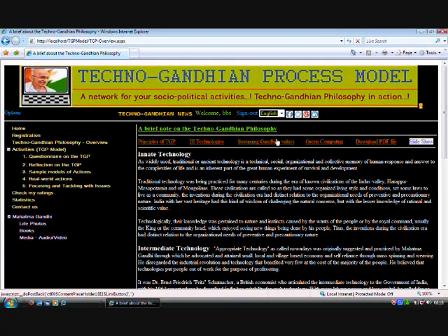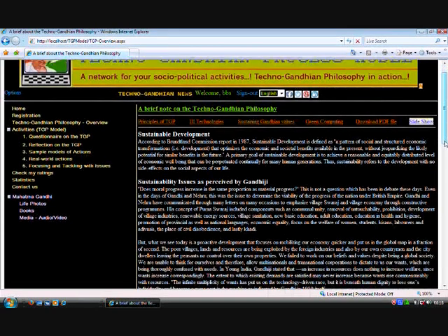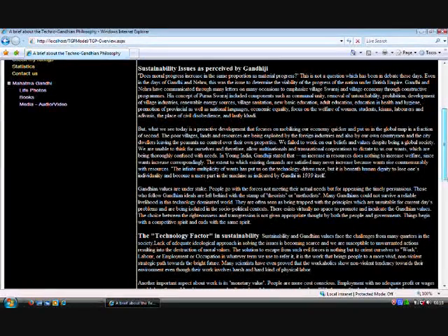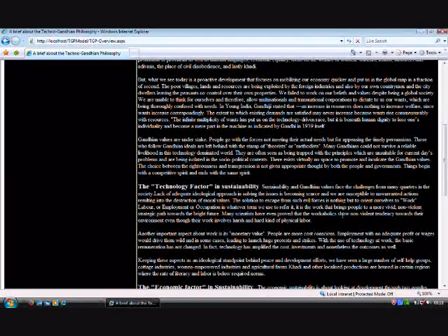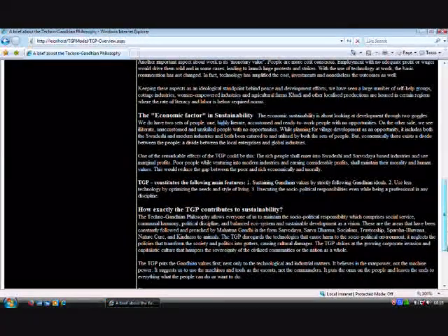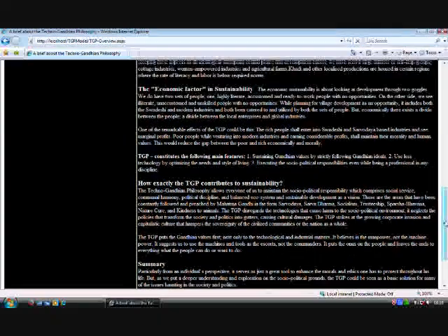The third section, sustaining Gandhian values. It talks about what is sustainable development and what are the issues perceived by Gandhiji in order to maintain sustainability. What are all the factors that influence sustainable life? The technology factor and economic factors are discussed here. And finally, how this TGP contributes to sustainability is also explained.